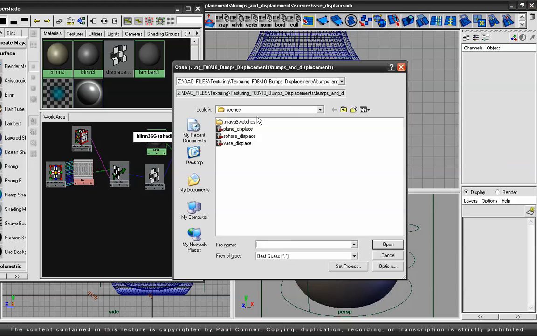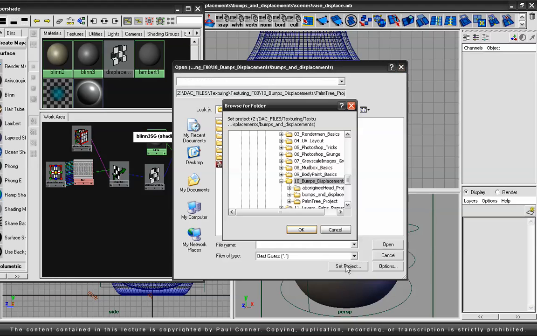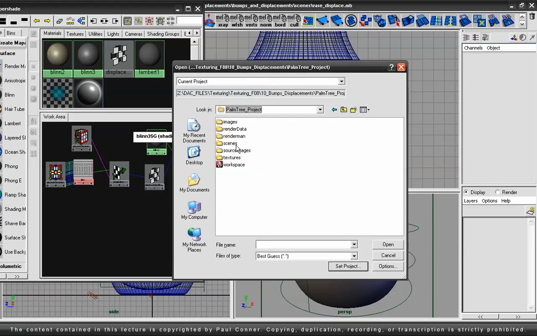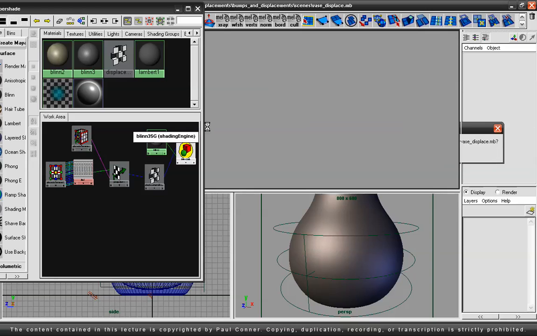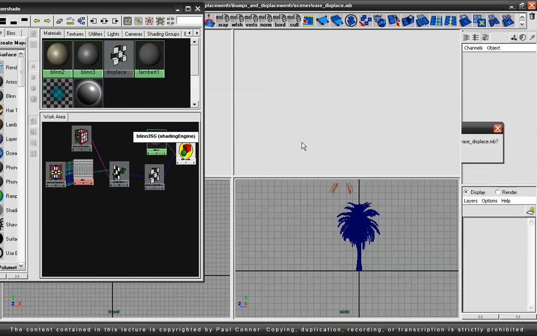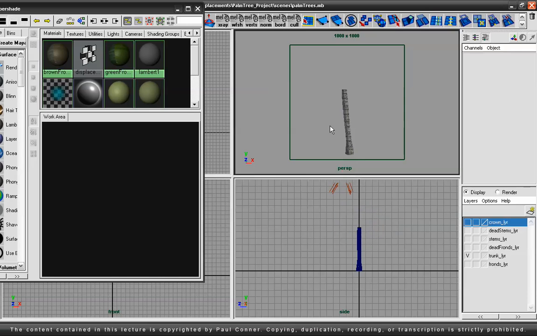And I'm going to open up a different project here. Actually, let me set that project first. And we'll open up a palm tree that we're going to work on the trunk of. This is the same palm tree that I used in the RenderMan demo, but we'll get a little bit more into it here. All right, so for this, I'm going to go ahead and turn off all of these. There's no point in having those in there. And we'll go ahead and zoom into this a little bit.